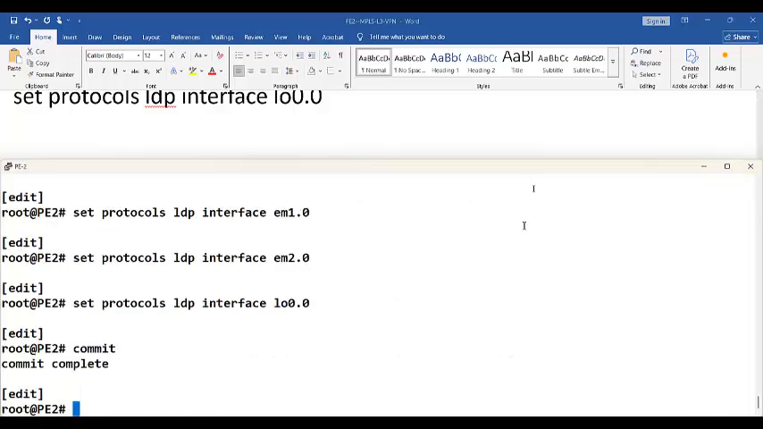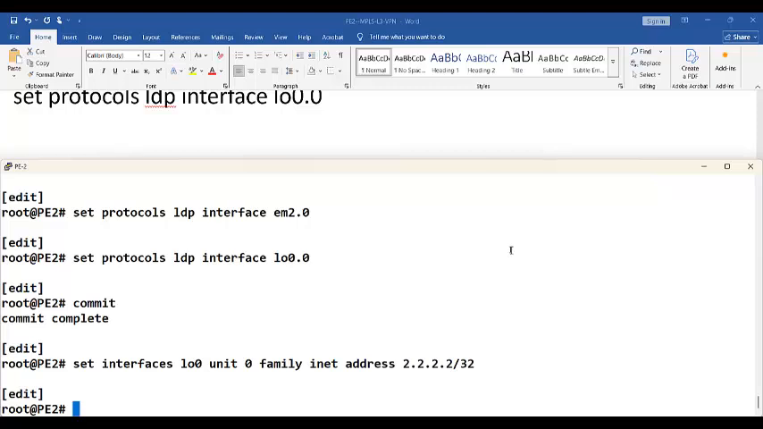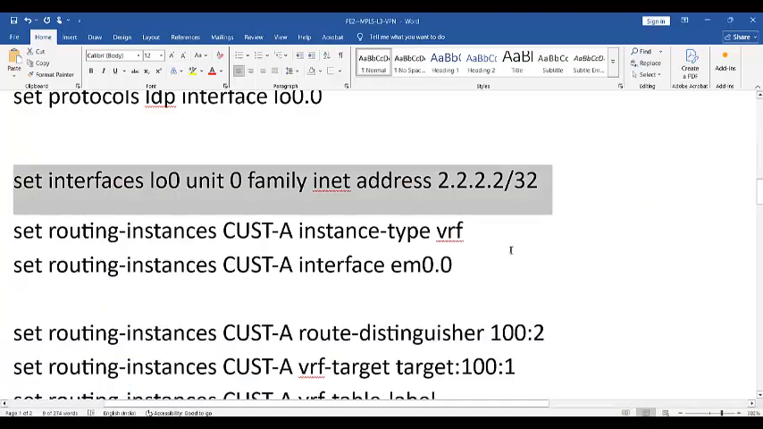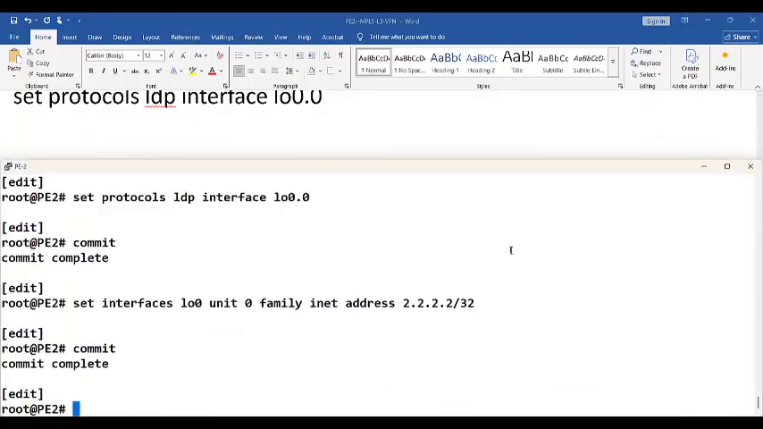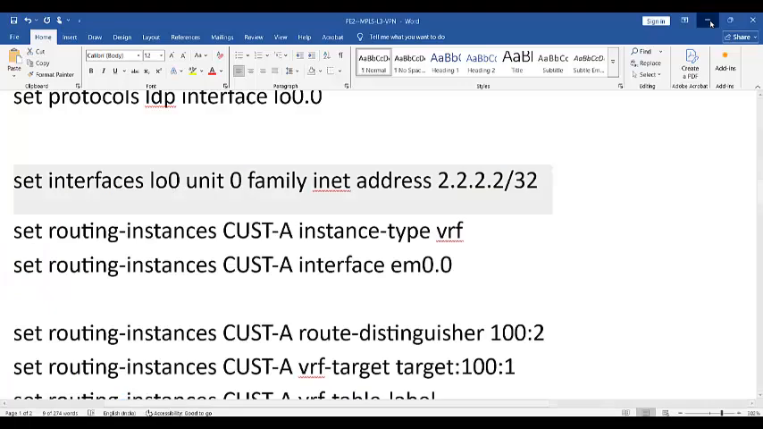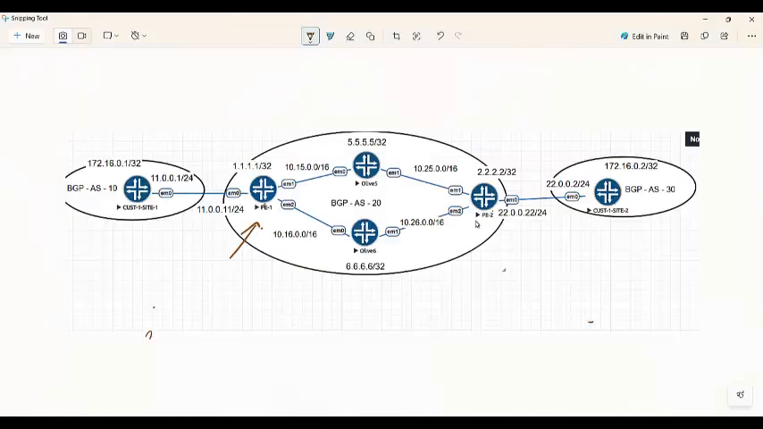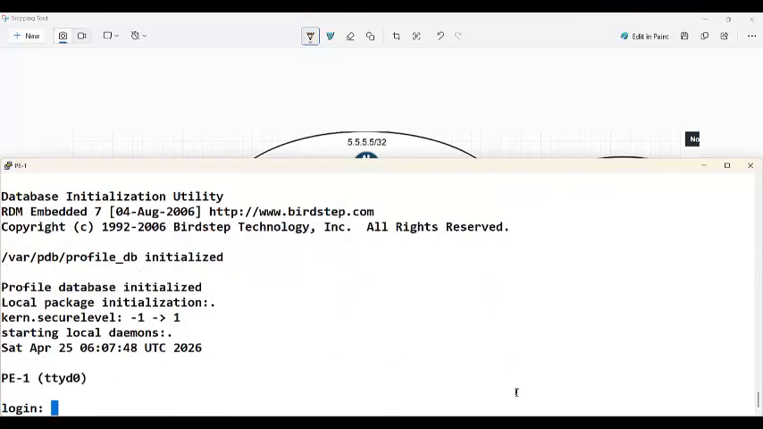Loopback to loopback reachability is very important for MPLS. So ISIS should be running on loopback. We already did it. Alright, next. So far we have finished up to ISIS, and I should be able to reach now between this PE2 to PE1, loopback to loopback. Let us test it.